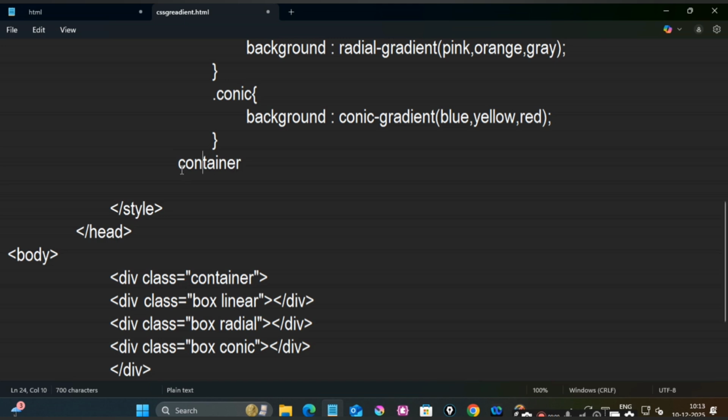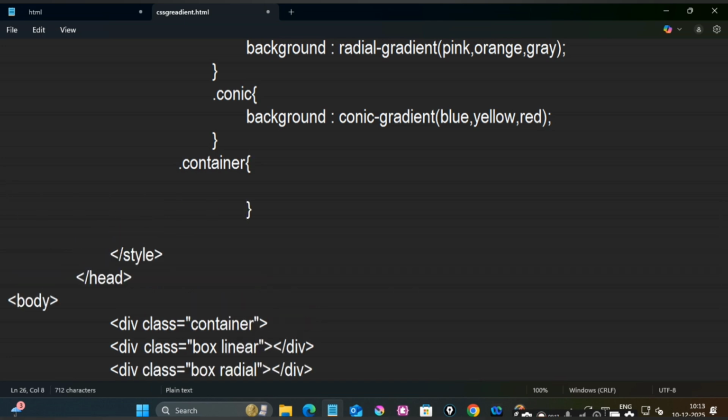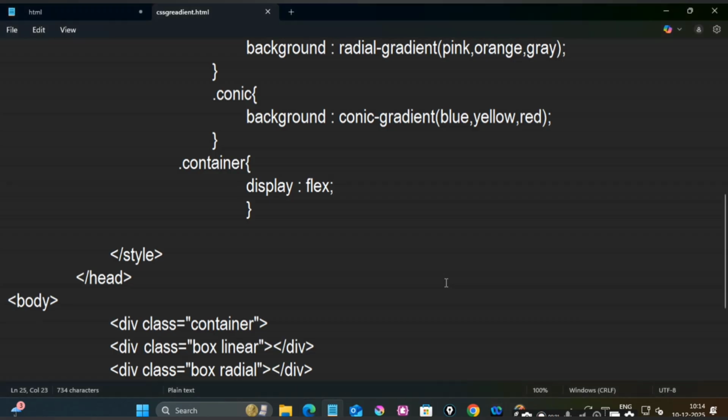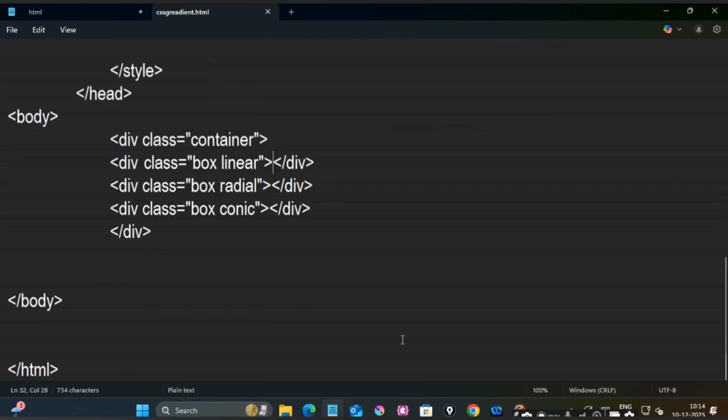So dot container, and specify here within the open and close curly braces. Inside here I have to write display flex. What happened, the column-wise divs will appear in the horizontal way. Now we got it, right. Now I have to write the text in the first div, linear gradient, and second one radial gradient, and third one conic gradient.